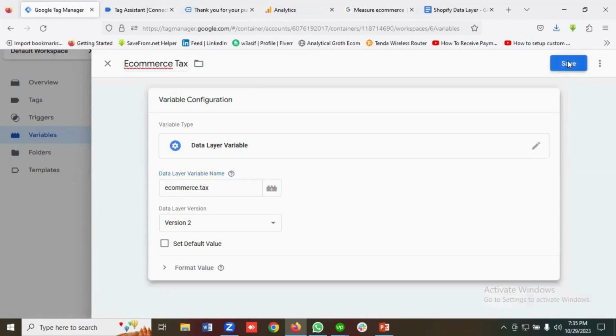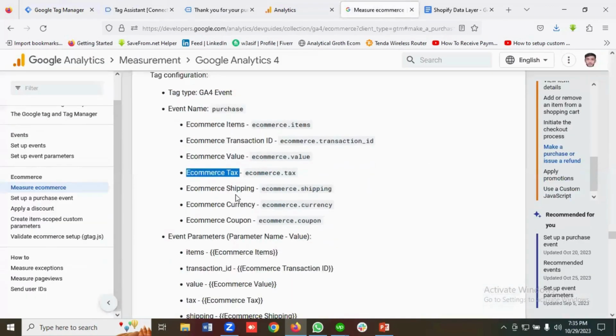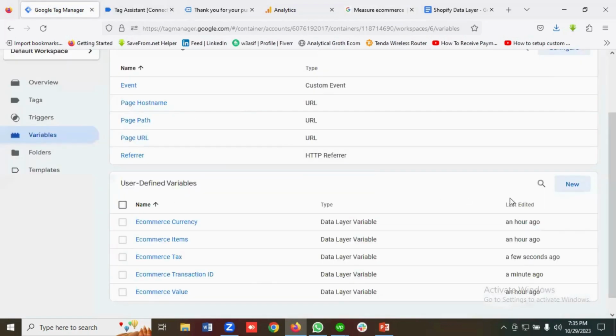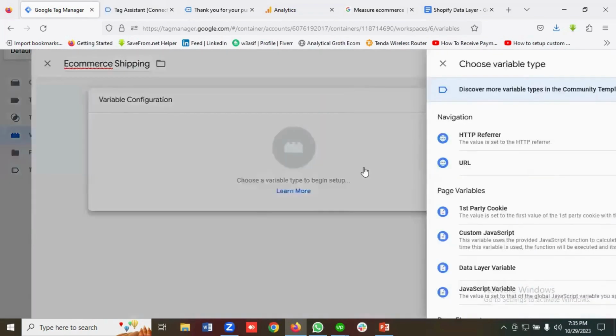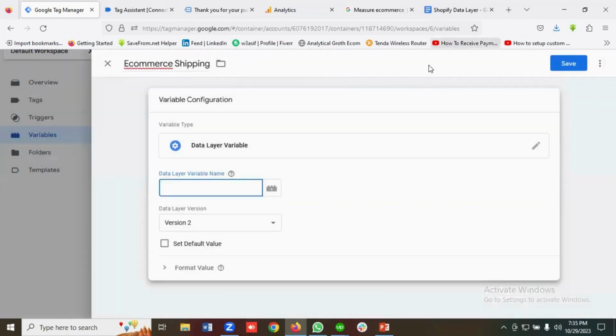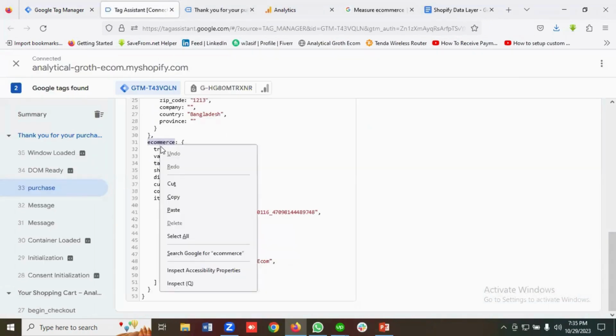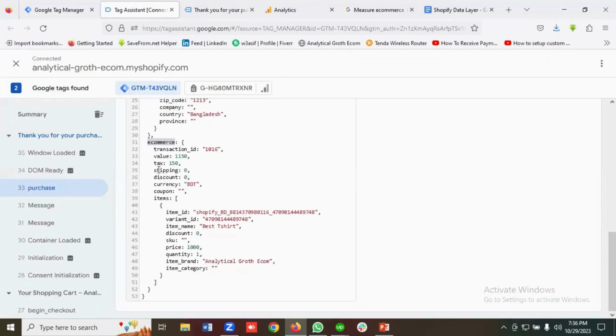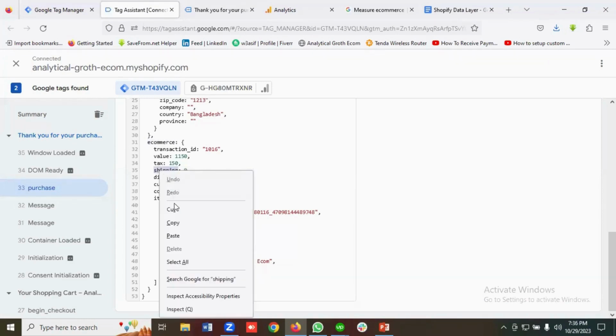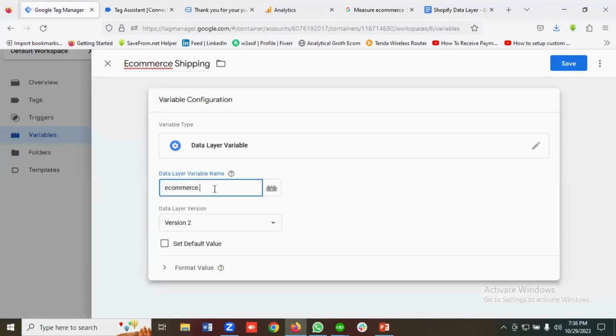Then I'll click on save. The next variable I'm going to create is for e-commerce shipping. So I'm going to copy this name from here and name it e-commerce shipping, and I'm going to choose data layer variable. I'll copy e-commerce from here. Then, as you know, shipping is inside the e-commerce object, so I need to provide a dot. That's what I did. And I'm going to provide e-commerce.shipping. I'll click on save.